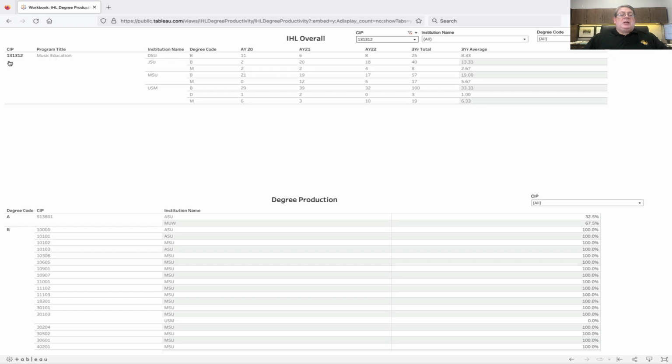So this is music education. One thing I should point out, you'll notice that IHL does not use the decimal point in the zip code. If you go to any other website, you'll see that this is 13.1312. But for whatever reason, IHL does not include the decimal place. So when you look up your zip code for your program, you'll just know that you need to remove that decimal place as you hunt for the zip codes in this particular list.